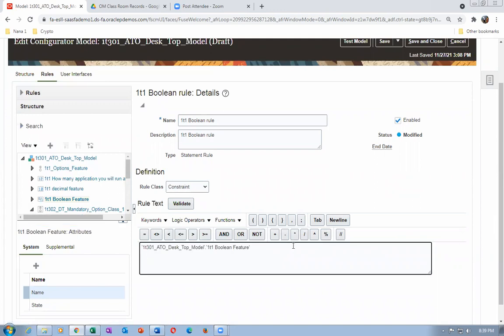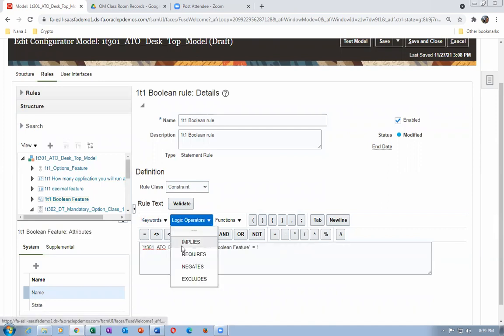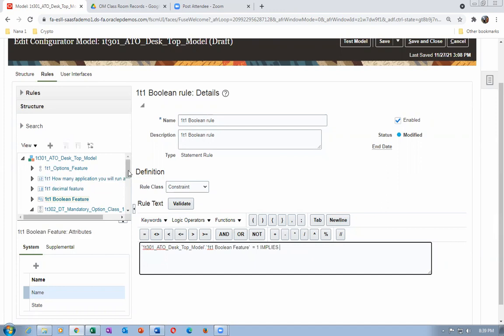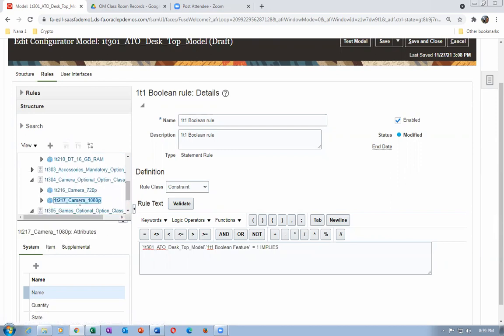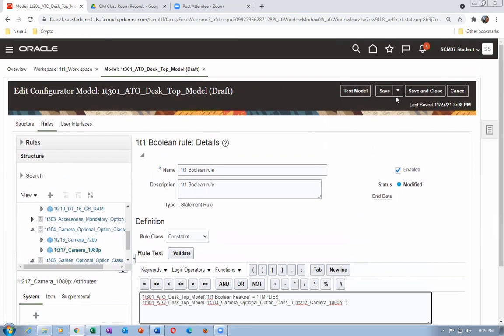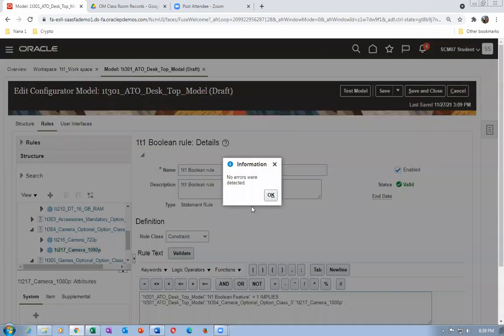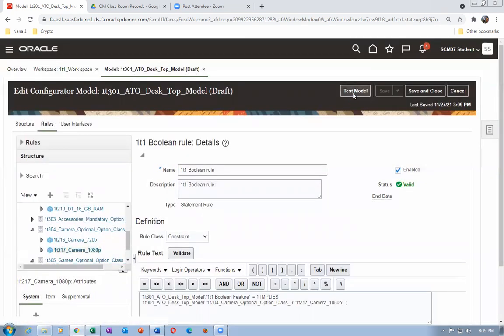So I will now say one equal to one. Right? So either it is going to be equal to one or zero. Actually, go to the rule. I will not only use the implies of another point. I will now use the third structure of another point. So it is now done. Of another point. So it will go on camera options. I will now say if it is going to be one, I will now choose the 1080 camera. So click on plus one. So I will now put a semicolon on this one. So click on save. And then I click on validate. And then again save and then test it.